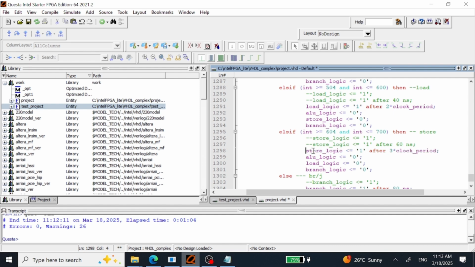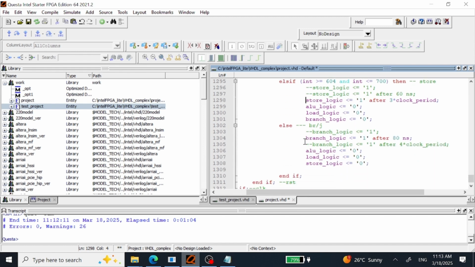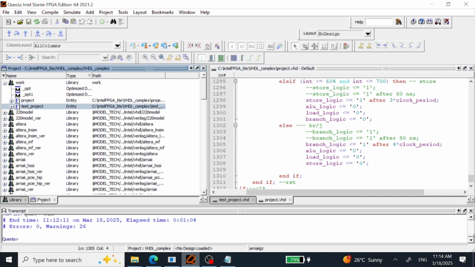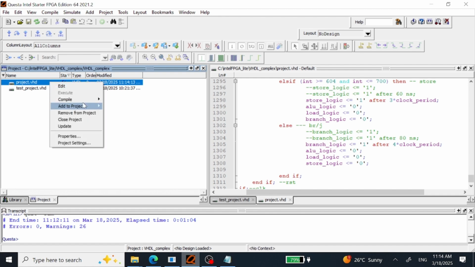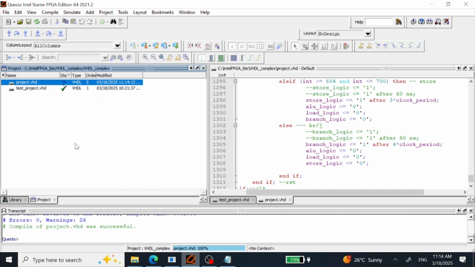Now we are going to say after 3 clock periods, 3 multiplied by this, and then after 4 clock periods we are going to say make branch logic equal to 1. Same kind of delays we are giving, but using different approaches so that we can understand what our code is doing, what kind of delays we are giving. So this is the way we can implement the number of clock cycles delay.